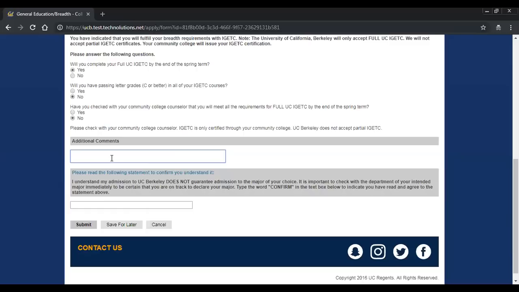And then there's a statement that you need to confirm and understand. And it says, I understand my admission to UC Berkeley does not guarantee admission to the major of your choice. It is important to check with the department of your intended major immediately to be certain that you are on track to declare your major. Type the word confirm in the text box below to indicate you have read and agreed to the statement above. So you'll type confirm. You'll want to type that in all capital letters. You'll hit submit, and you're good to go.